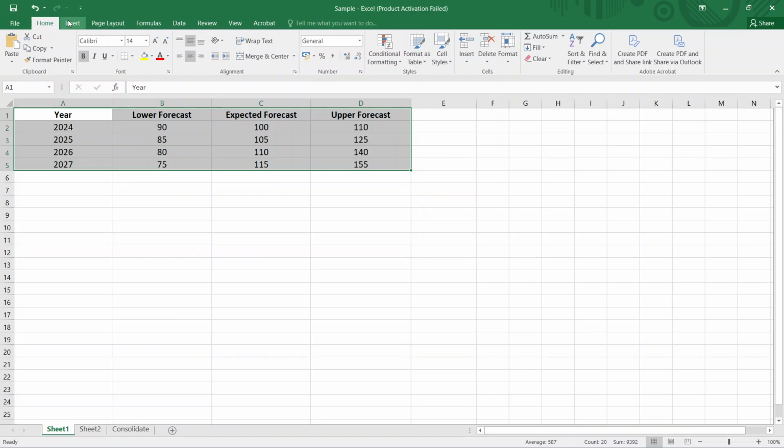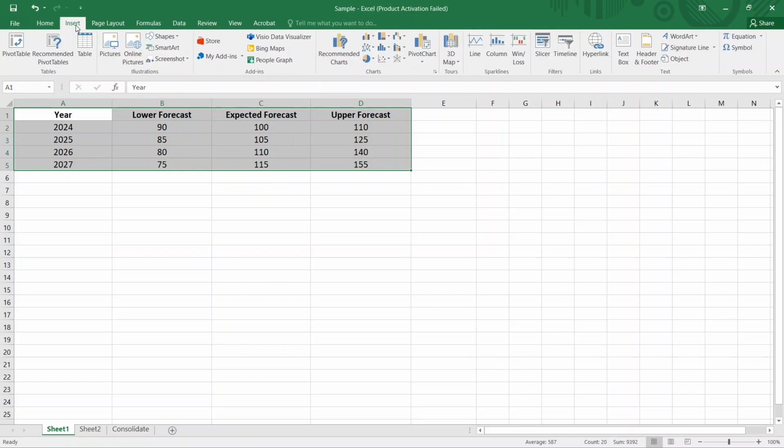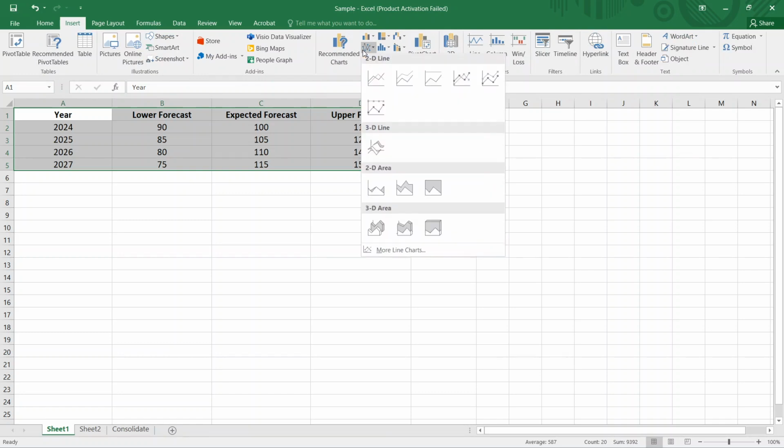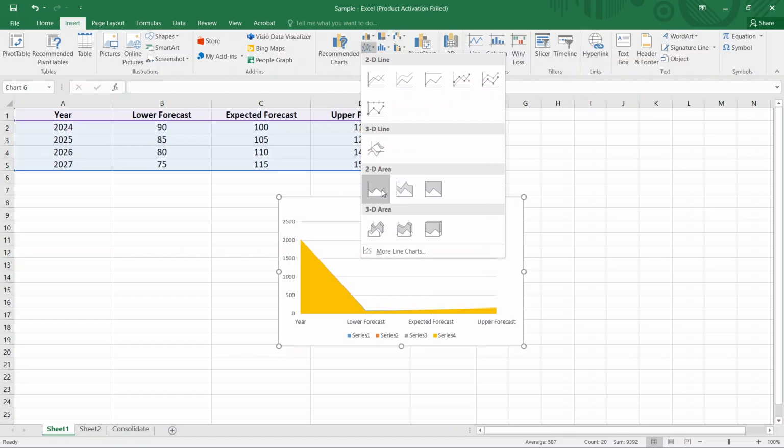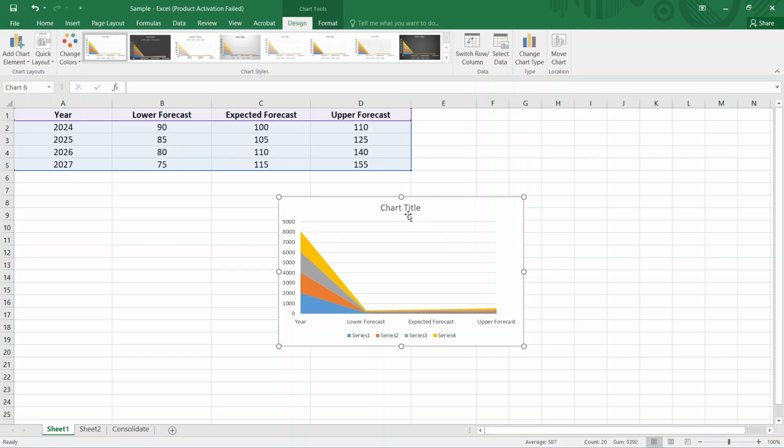Next, go to the ribbon at the top of Excel and click the Insert tab. From there, find the option for Insert Line or Area Chart. Click it, and from the drop-down menu, choose either Area Chart or Stacked Area Chart. This is the chart type that will let Excel display the forecast range as layered shaded bands. As soon as you select that option, Excel will generate the fan chart.